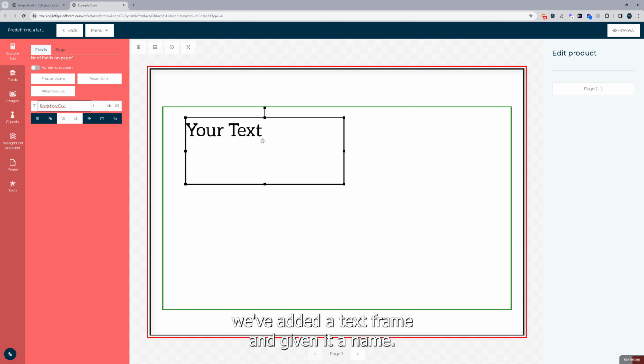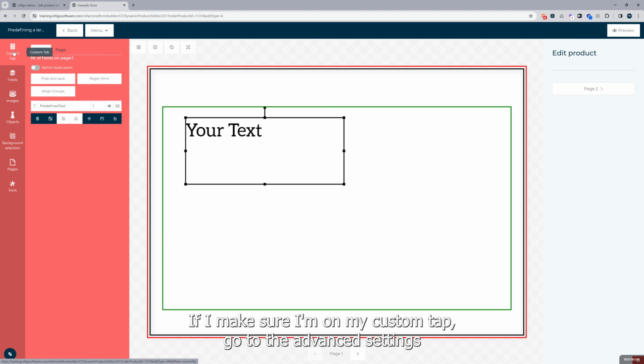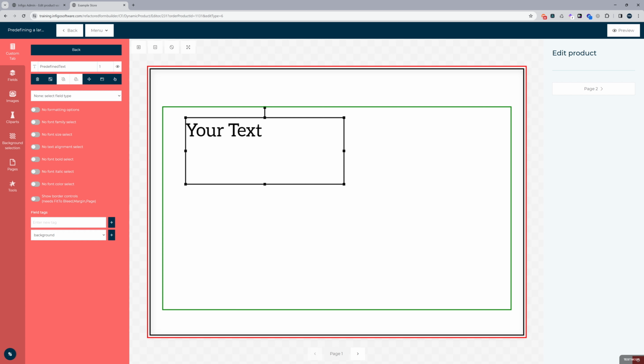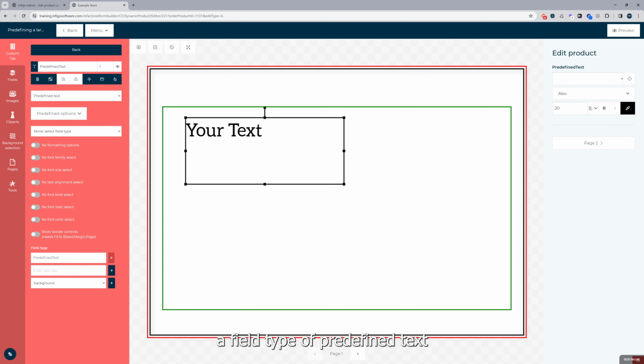So on this product, we've added a text frame and given it a name. And now we'll start configuring it for our predefined text. If I make sure I'm on my custom tab and go to the advanced settings of that particular field, I'm going to choose a field type of predefined text. And then from the option that appears here called predefined text options, we can select the required named sections.